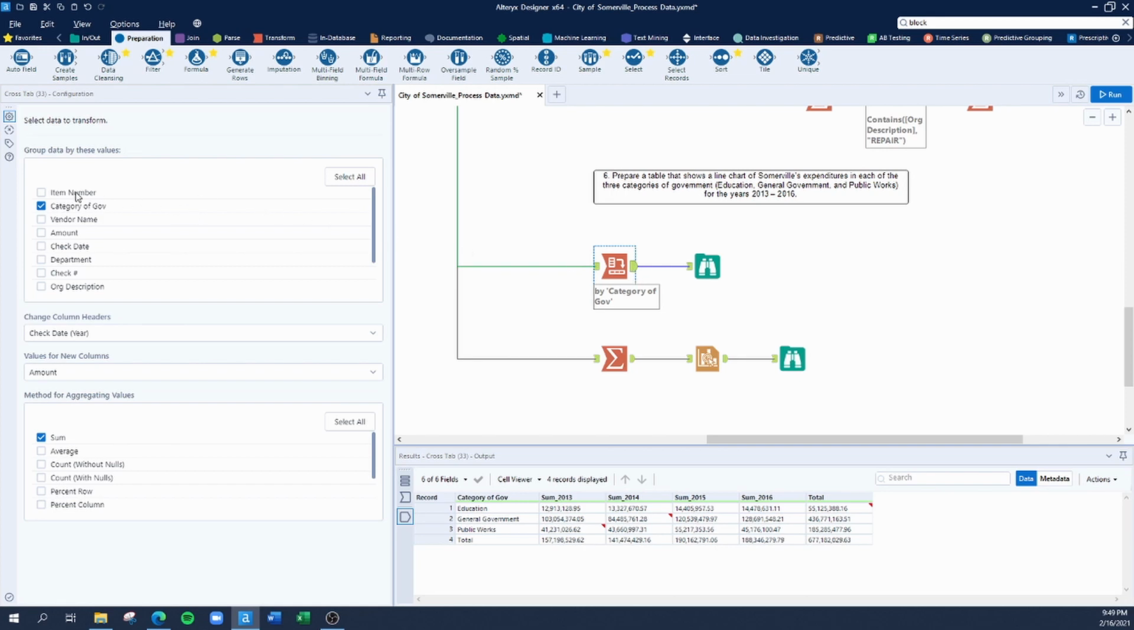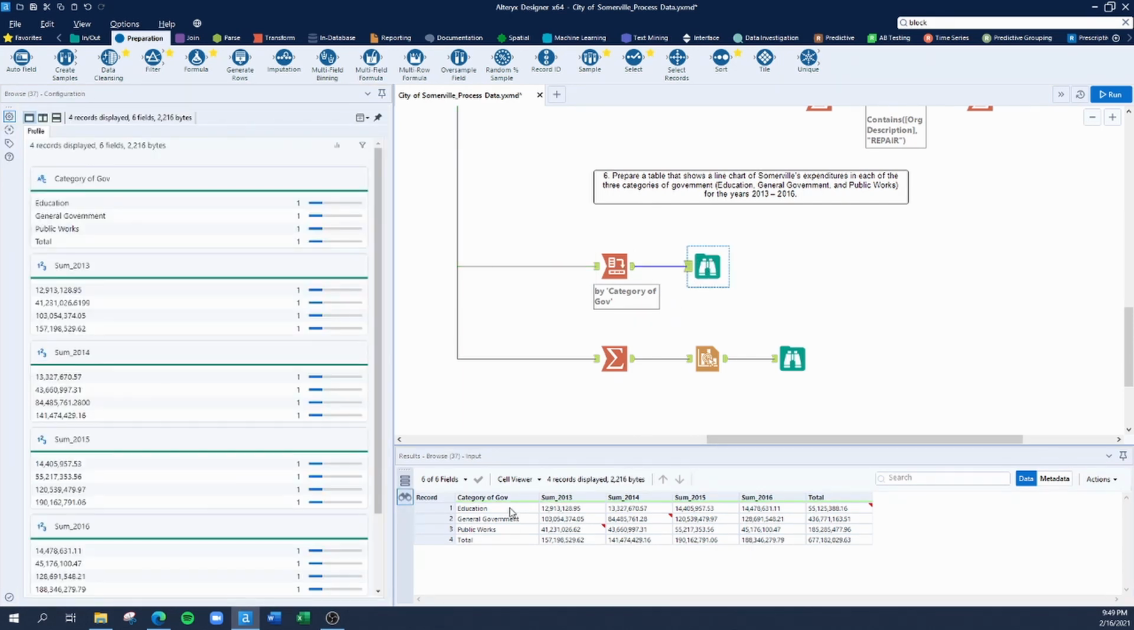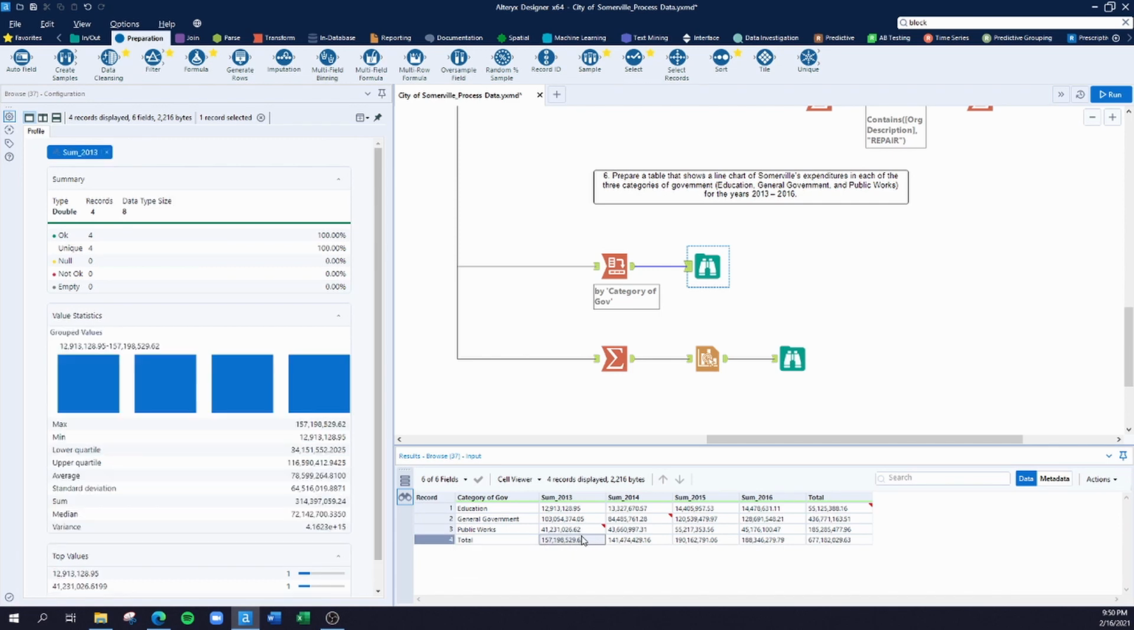And I'm going to group the data by category of government. So this will give you my education, my general government, and then my public works. I'm going to use the column headers year because we want between the years 2013 and 2016. And then I'm going to have the values for each of the columns be the amount. And again, I'm going to aggregate based on the sum. So by looking at this data, I can now see that for each of the 3 categories of government, I have the total for the actual year, and then the total of all 3 for the year as well.